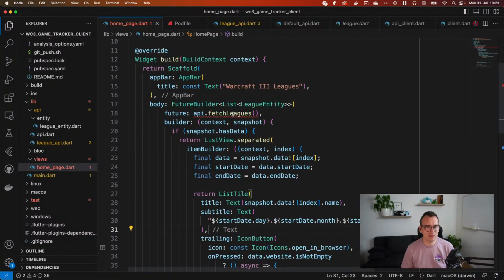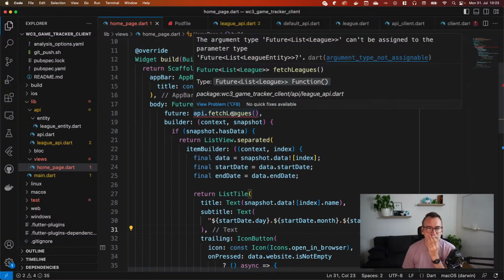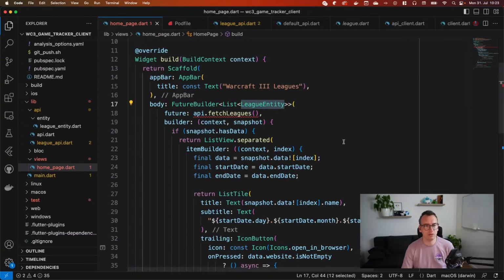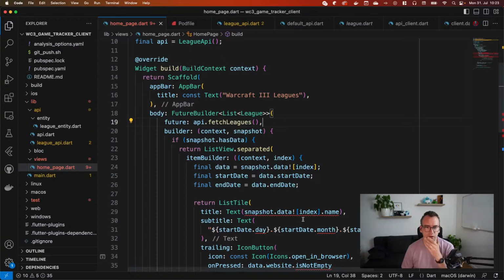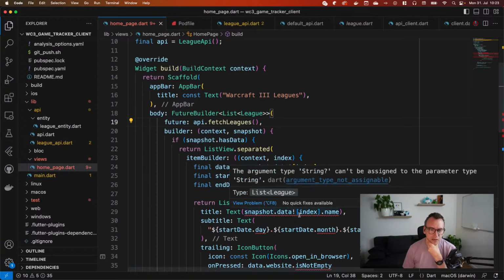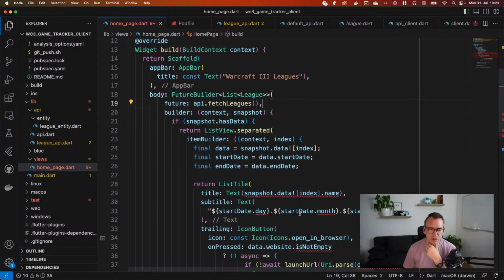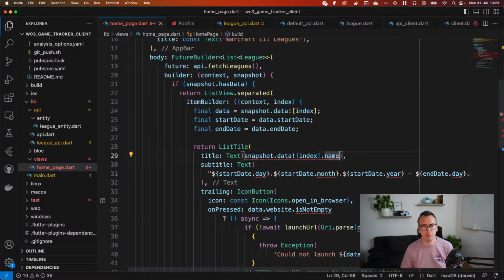Here is an error still, because we now fetch leagues. The argument list league can't be assigned to parameter type league entity. That's true. This one is now also a league. So we get that also from the API. It's not perfect, I know, but still. The argument type string can't be assigned to parameter type string. All right. So the name could be null. Let's change that a little bit by getting. Don't I get the data first? Yes, I do. The name could be null. So.